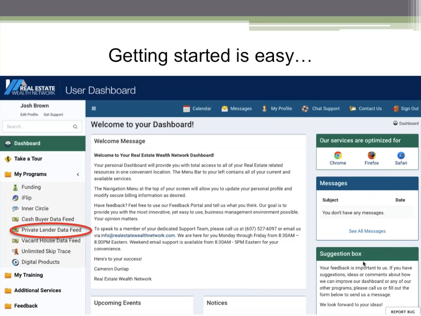That's important, and nothing to do specifically with the private lender data feed, but as Cam creates messages, or he's got a special offer or something that you guys need to know, we can send you messages through that system. You can also receive messages there if you order a skip trace and it's ready, you'll see that come up right there within that messages tab. So that's something to look out for.